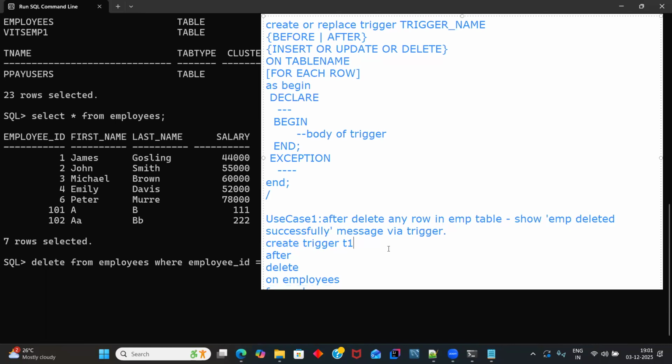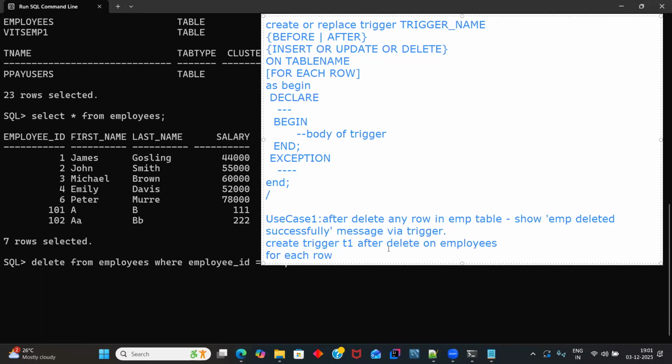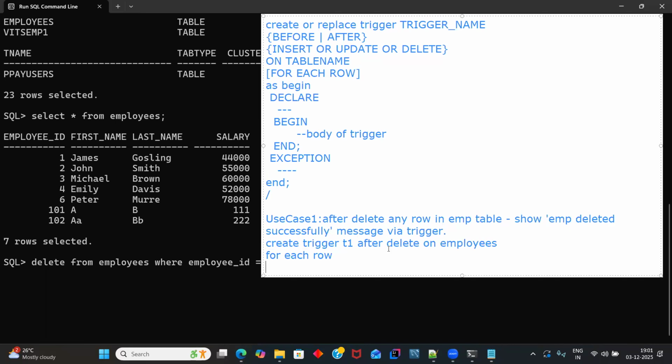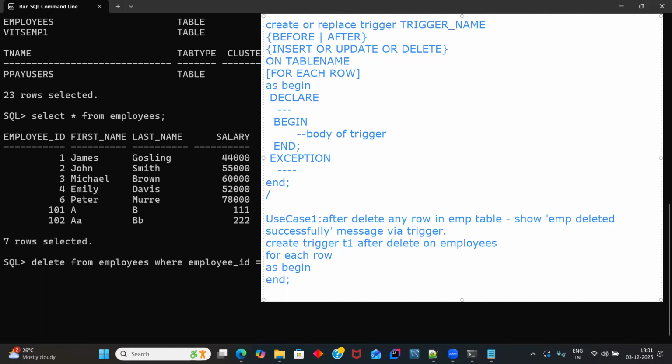Okay, maybe I'll write it in a single line. Maybe I can keep it here. Now tell me guys, what should I do? Should I need to declare any variables as per my requirement? I just want to show the message. No, sir. Right, right.